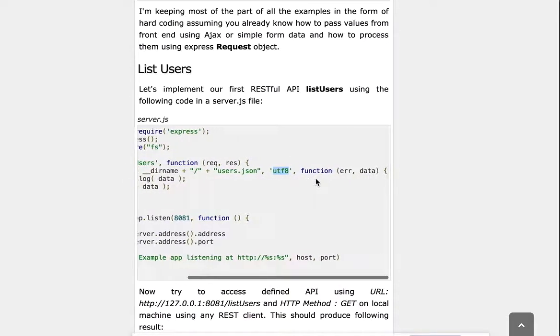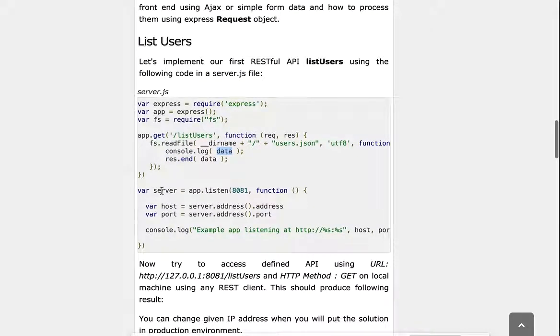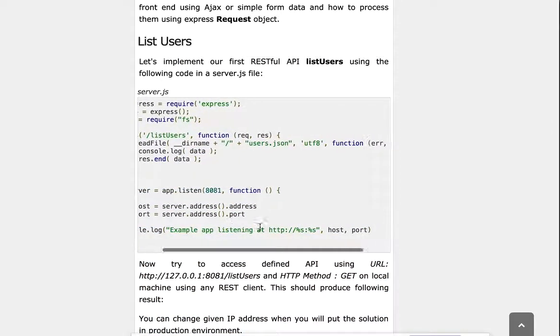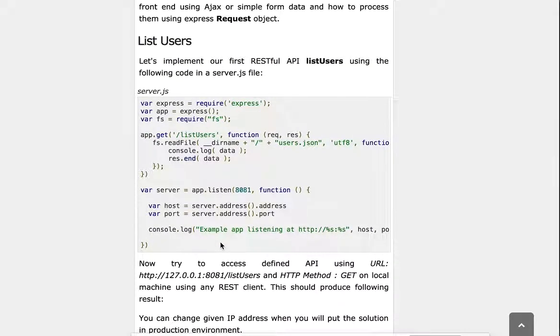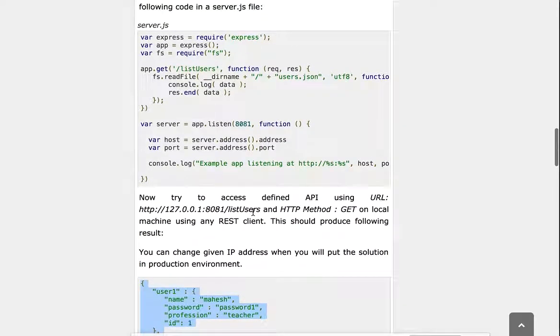And then once it reads, this is another callback function which will return with error and data, like if an error shows up. So it will read the entire data, and as soon as the data gets read from here, it would do response.end, and whatever data it reads, it will send that. Now var server, we are saying it would listen on so and so port. We are passing these details to it, and so let's try to run this. Now try to access the defined stuff. We can use this structure, basically, for the reading of the file, so that the file can be read.